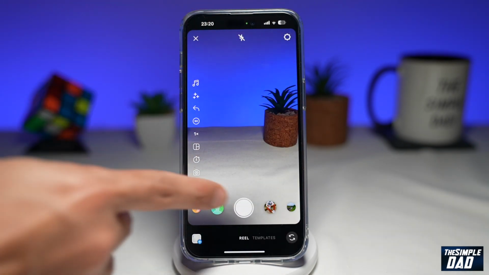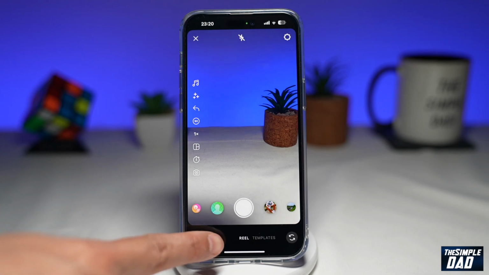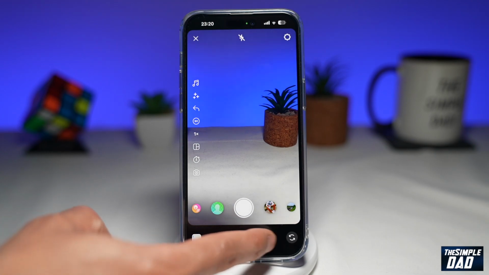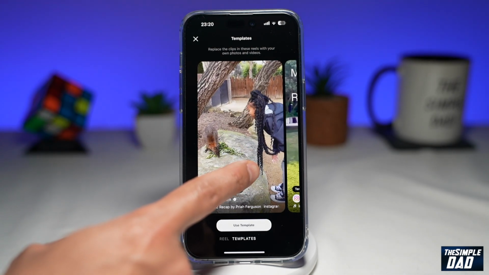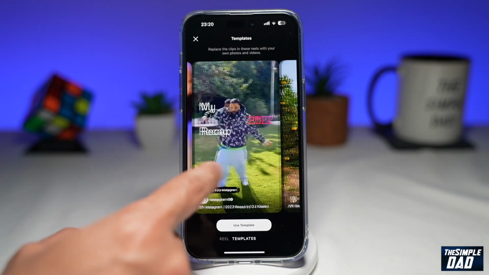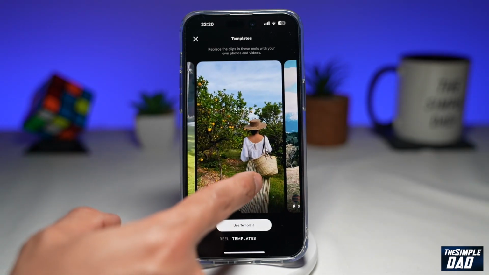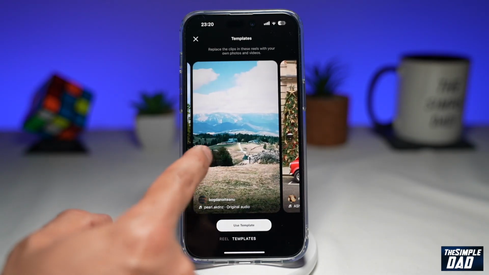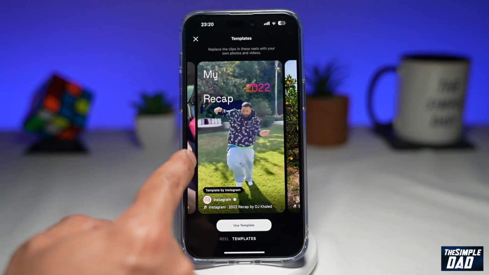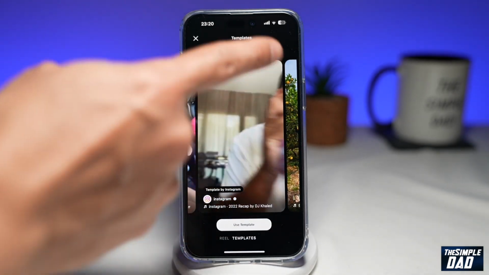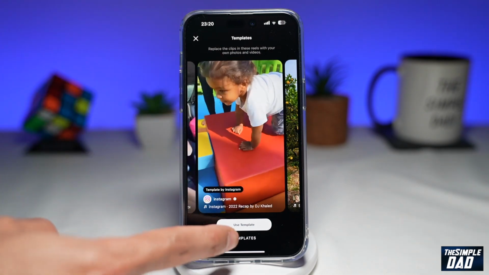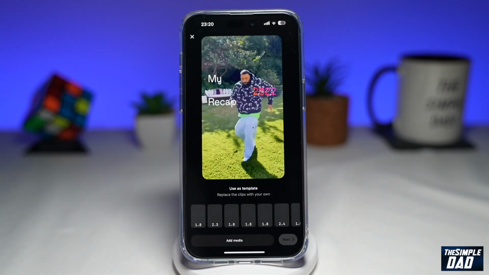Now once the Reel camera opens up, at the bottom here, select Templates. And now this will show you all the 2022 recap templates. And browse through them and select the one that you want to create. Once you've selected the template, go ahead and tap on Use Template.